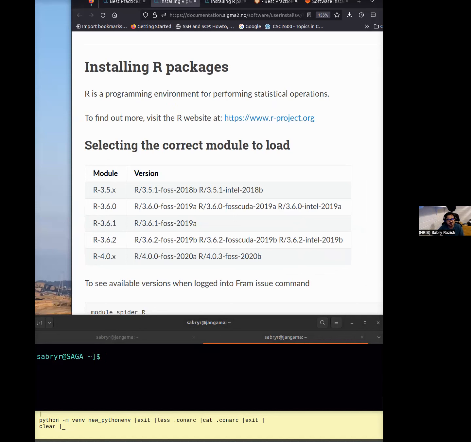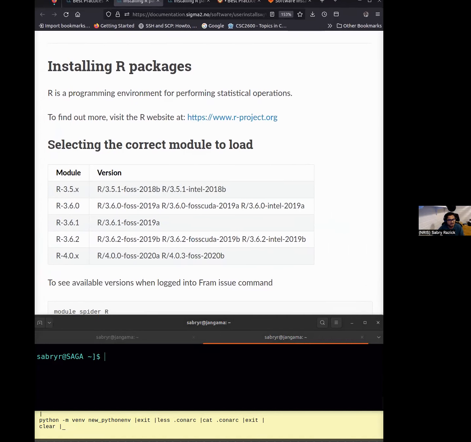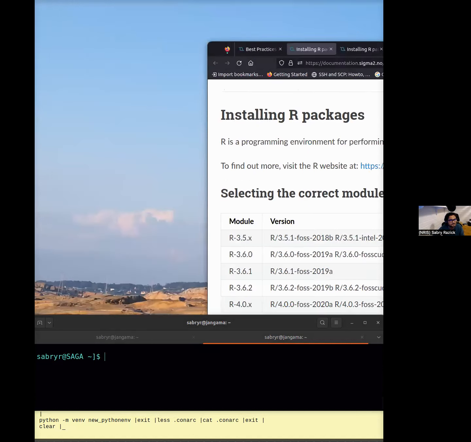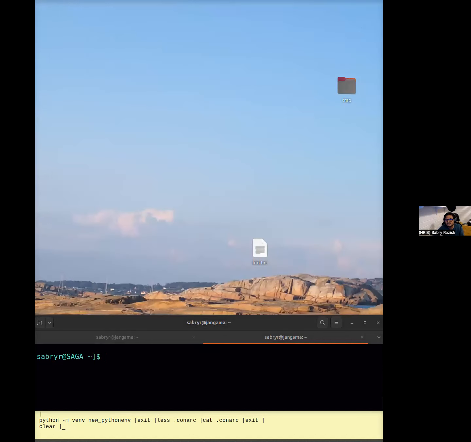Let me arrange the screen a little bit. Sorry, give me a second. Okay, my Firefox session got a little stuck, so until it unfreezes, I'm going to improvise a little bit.